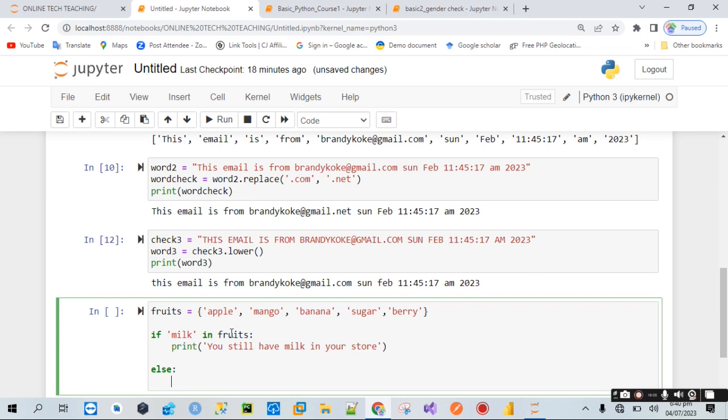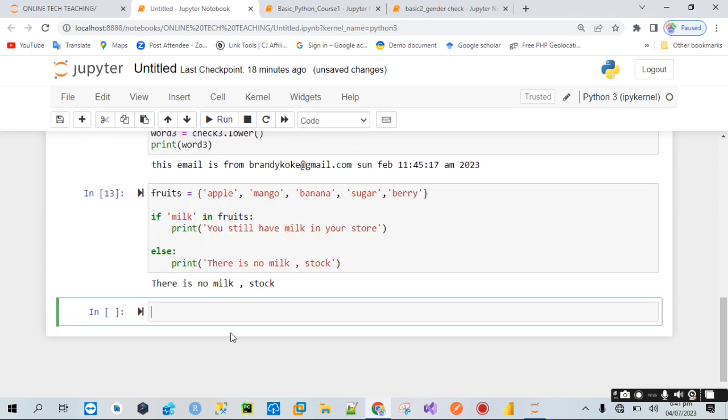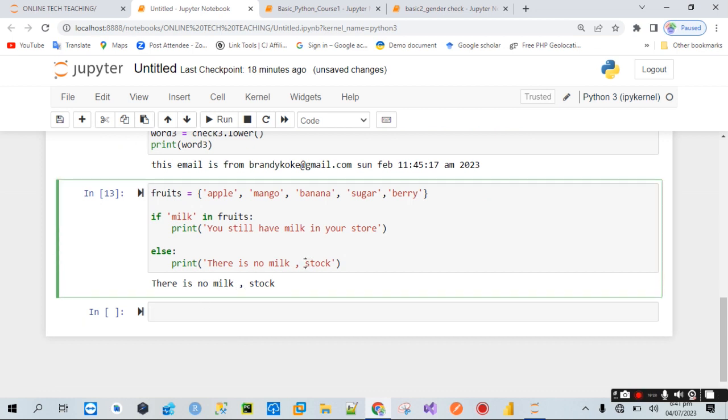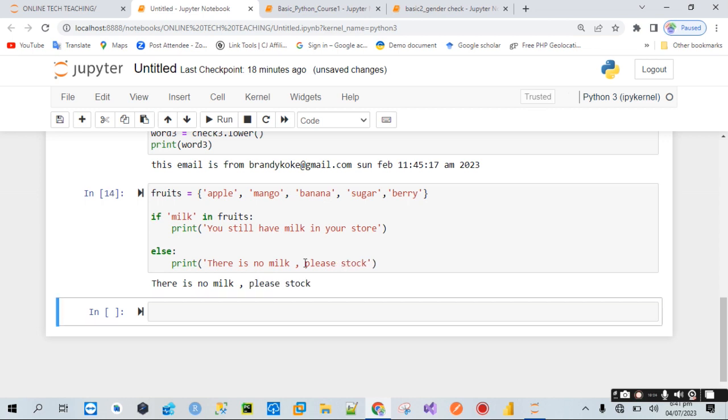Oh, x. Okay, I'm going to use two different techniques here. X, it should tell us that there is no milk, please stock. If we run this code, let's see how it will look like. You say there is no milk, please stock. Okay, please stock. All right, now this is the error, the alert message.